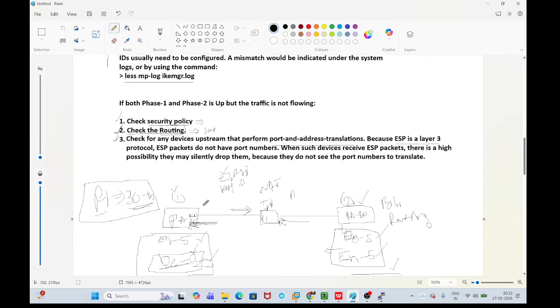Whenever you have a NAT device in between and you have not configured NAT, your traffic will be dropped on this NAT device, right? That is the thing that I have mentioned here.